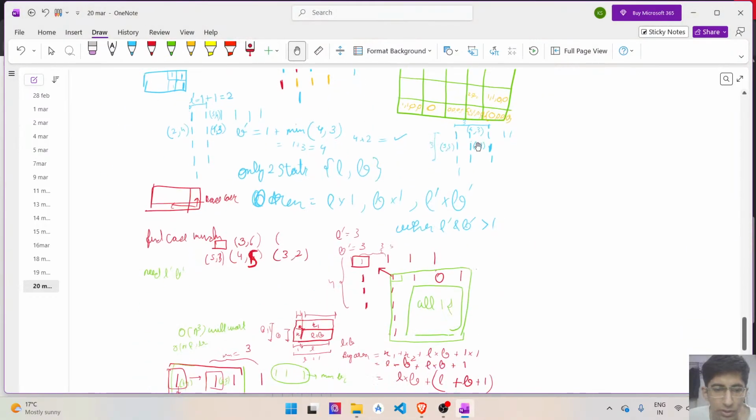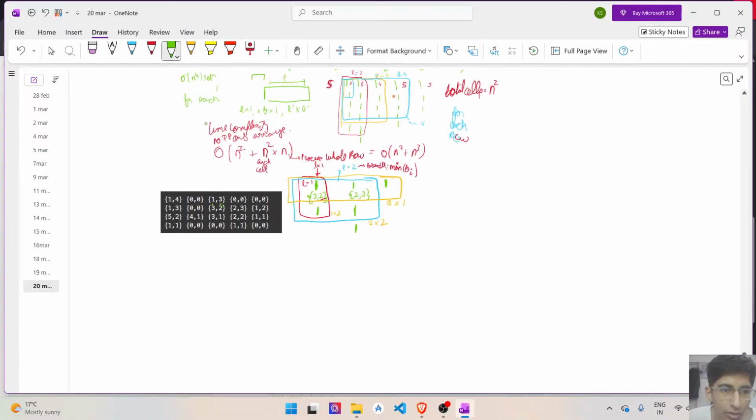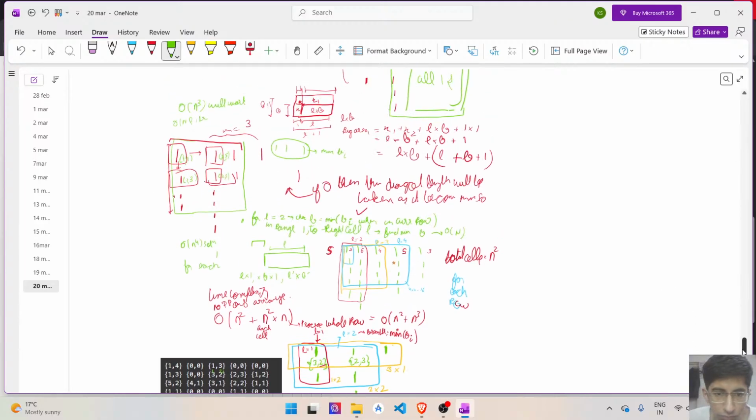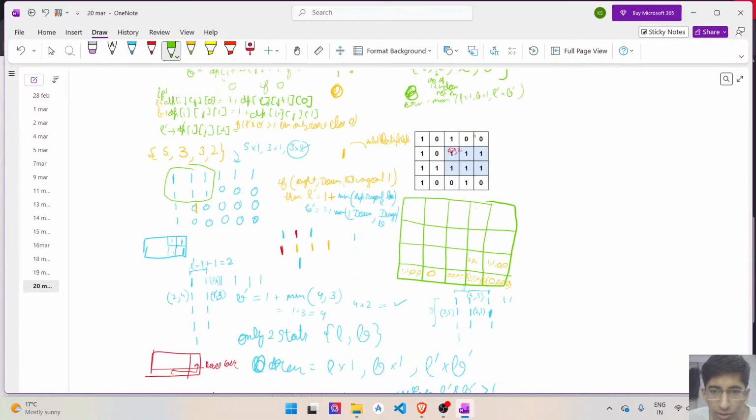My DP state was like this. This was my DP table, and this represents the number of consecutive ones in the right direction, including the current one, and this includes the number of consecutive ones in the down direction, including the current cell one. So this is my DP matrix for this input image.